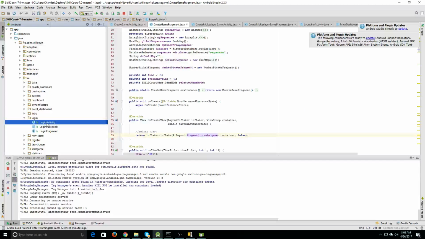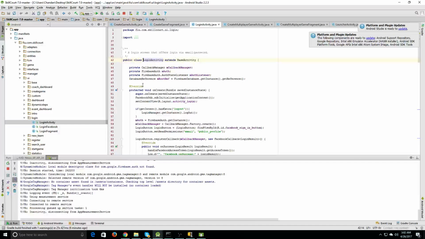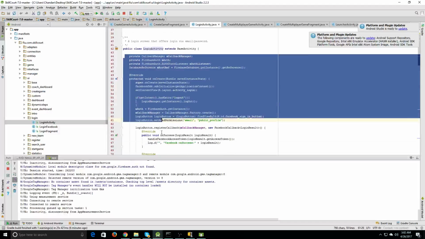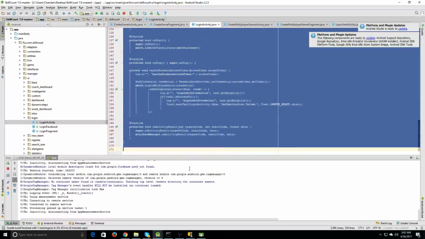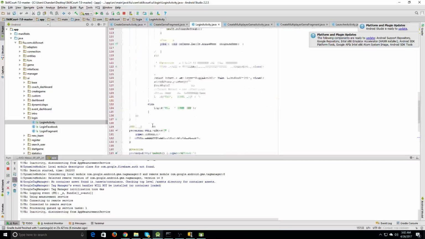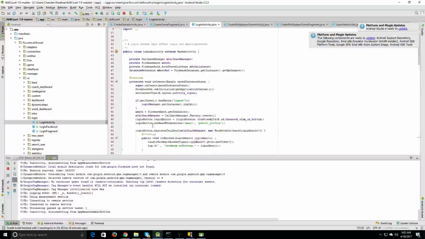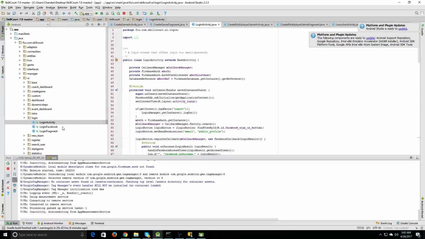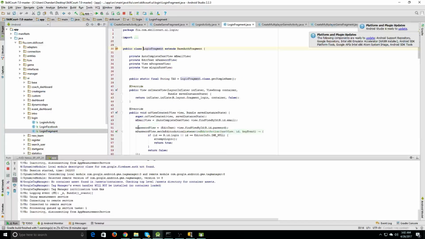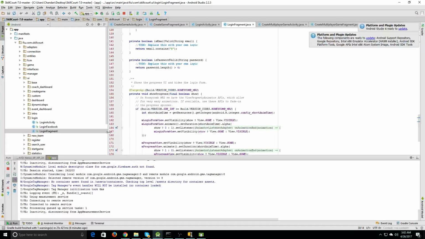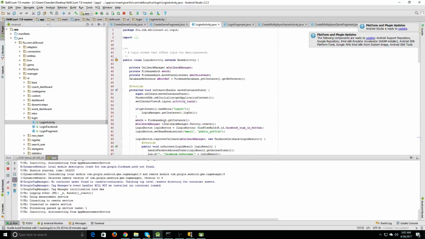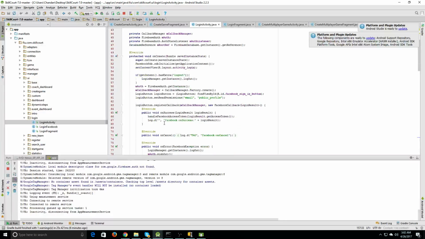For the login activity, this first entry is mostly for Facebook login. For traditional login, it actually goes through the login fragment, and that's handled here. But if you specifically want to work with Facebook login and editing how that works, it will be done in the login activity.